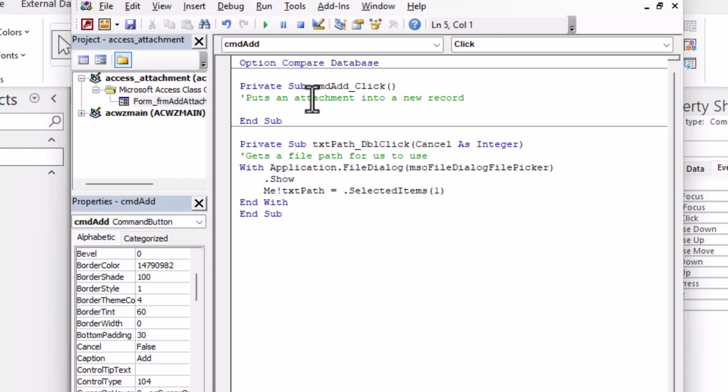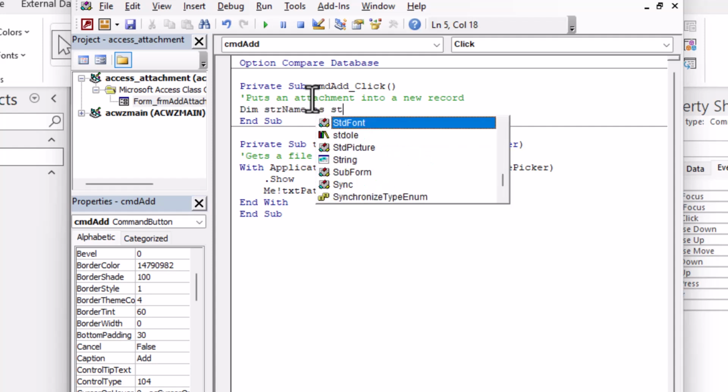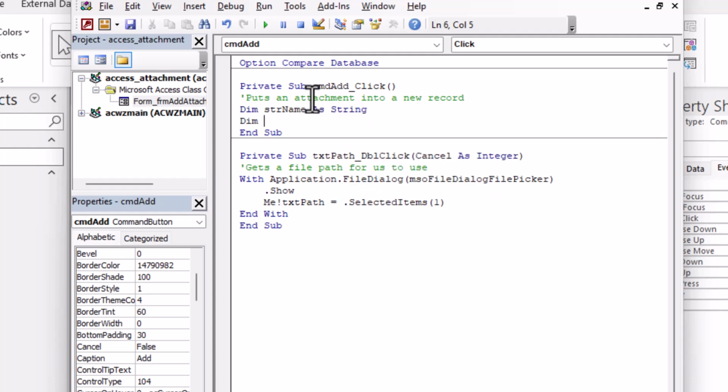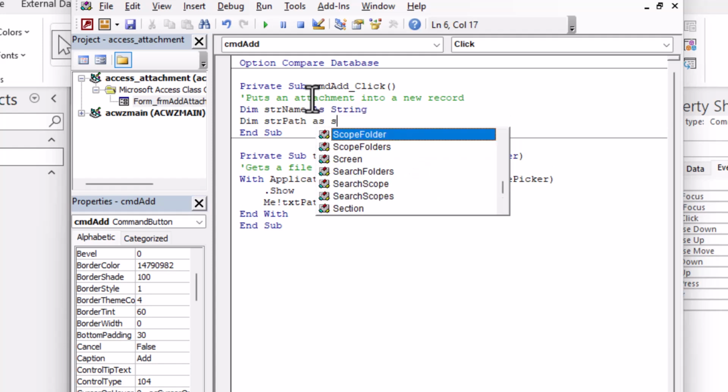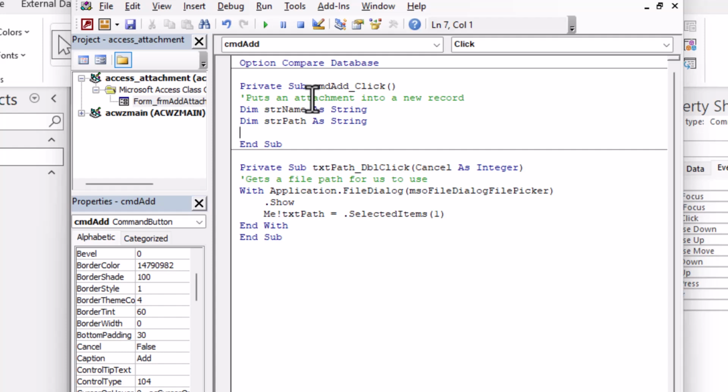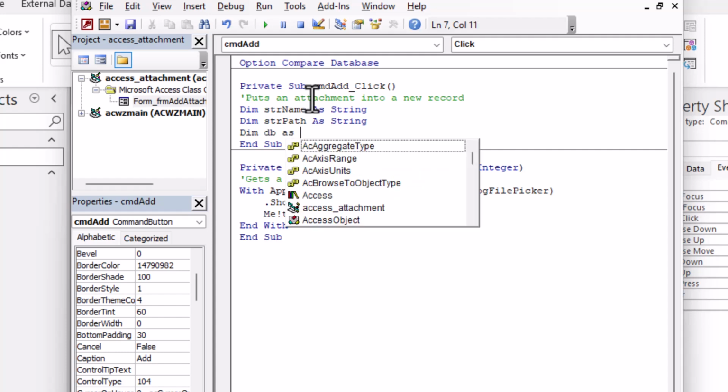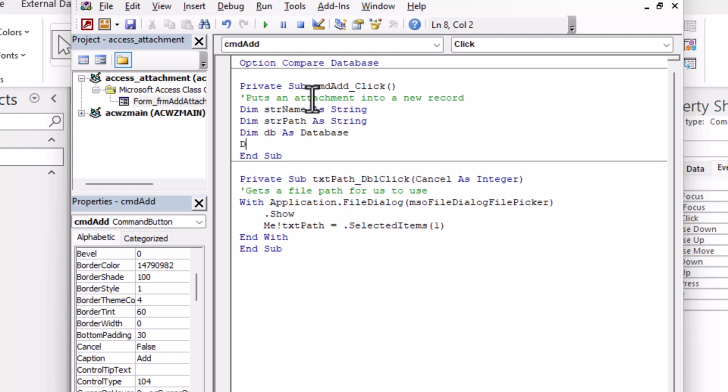Okay, and so the code that we're going to use today will look very, very similar to lots of code that you've seen on this channel, but it's a little bit different in the sense that we are going to see a record set kind of inside of a record set due to the way that the attachment field works. So in order to complete this task, we are going to need some variables.